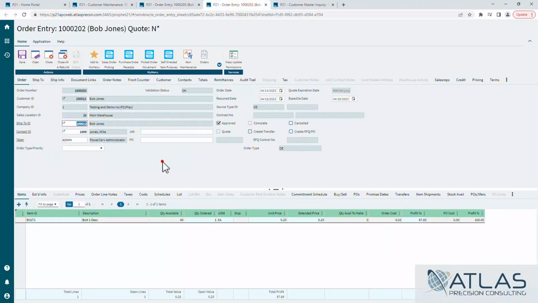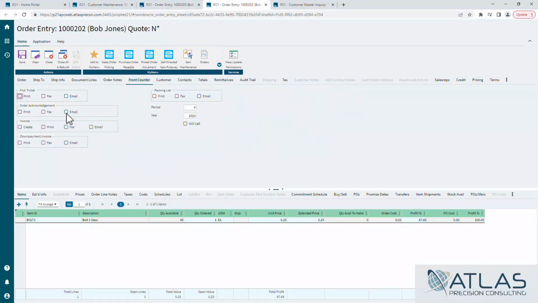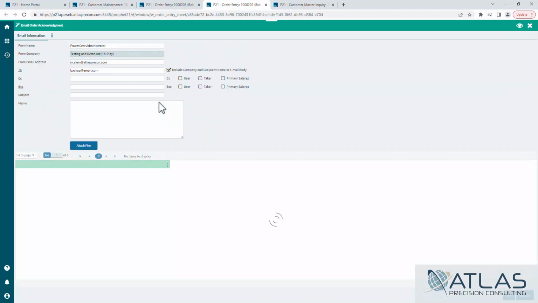Again, I want to show you, I got another one here with Mike Jones, who, if you remember, does not have an email address. So if I come to the front counter tab, I check the email button and hit save. You'll notice that it still has my email address, but it has the backup email that I had set up on my customer file in the physical address phone number tab.